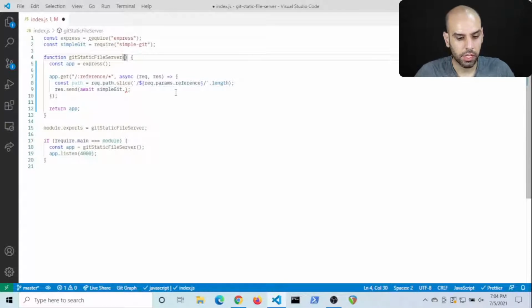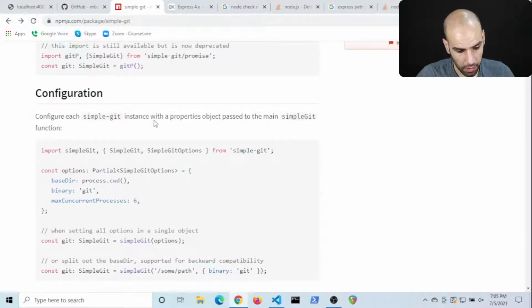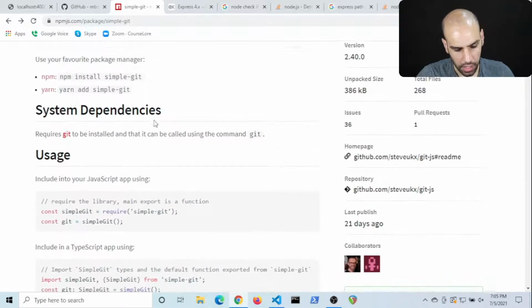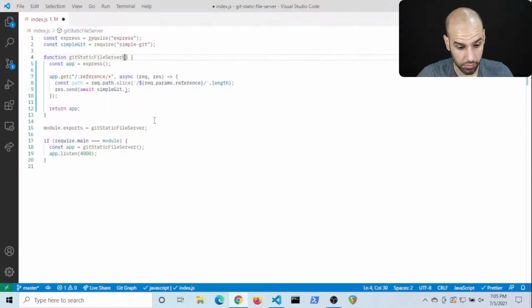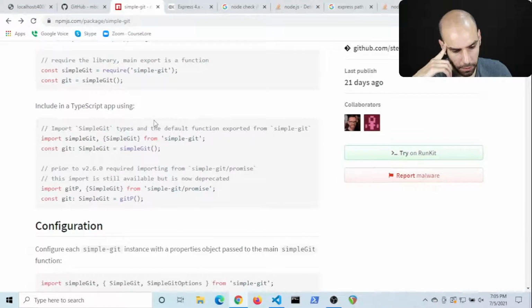So how about I receive this as a parameter, because my git static file server will want to change the directory that I'm looking at. And how about I give you complete power and I just let you give me a simple git configuration? How about that? Or maybe even I let you give me an instance of simple git. Would that be advantageous?